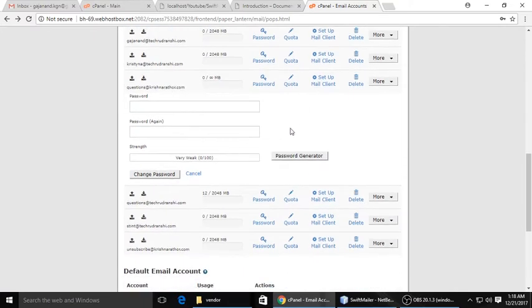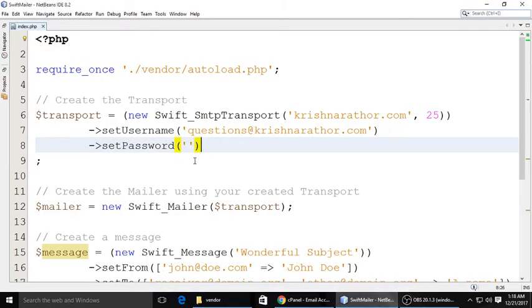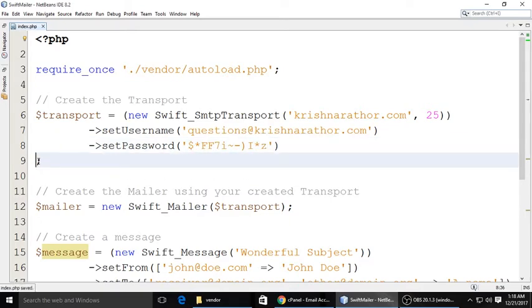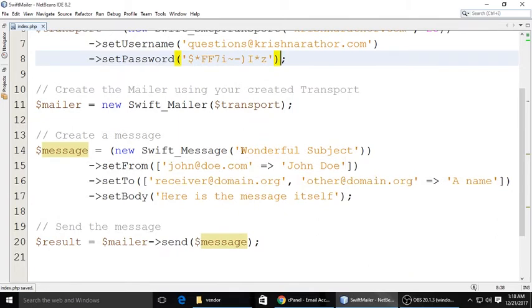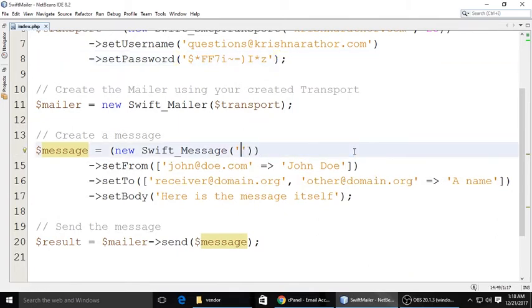Okay, if you have already, don't worry about that. If you remember that, just paste it here and 50% of the task we have completed. You can use the email credential as well. It will work. So here is the password.